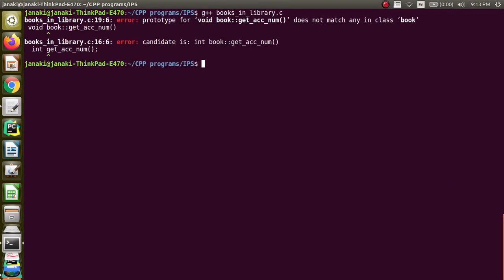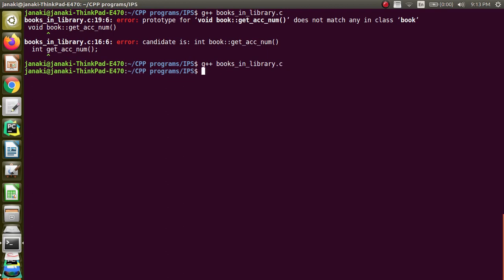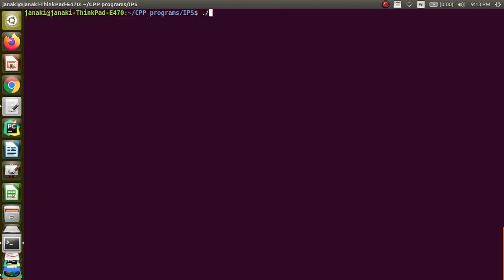So it doesn't match, right. Account number doesn't match any book, right. Let me see. Yeah, the return type I have given as void, that was the mistake. So that is changed. Yeah, the code is successfully compiled.